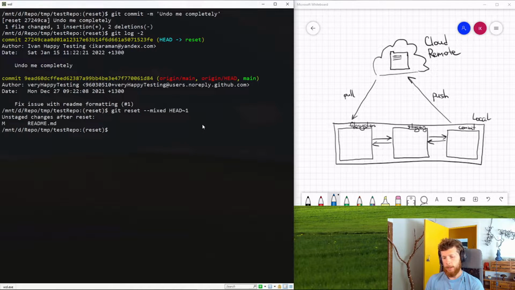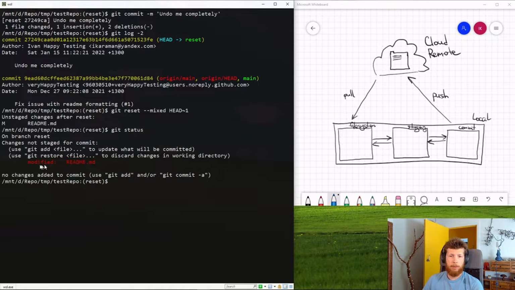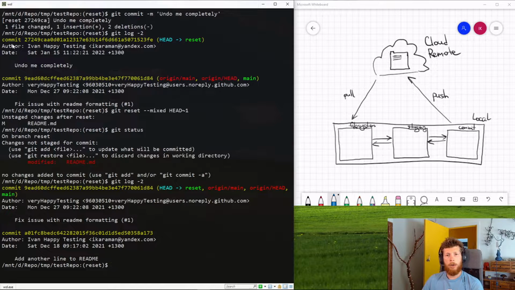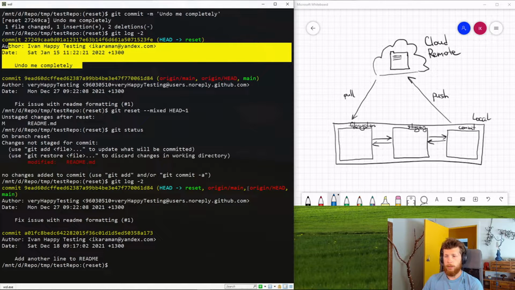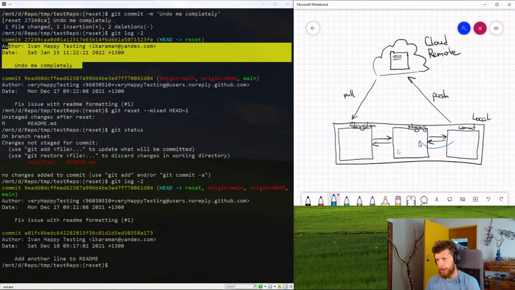Okay, and if we look at git status now, you can see the readme is now red, which means it's just in the file system. If we look at the git log -2, our undo commit is also completely gone. So just a little recap. Soft did this, mixed did that.